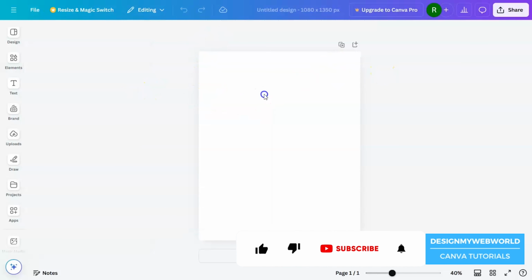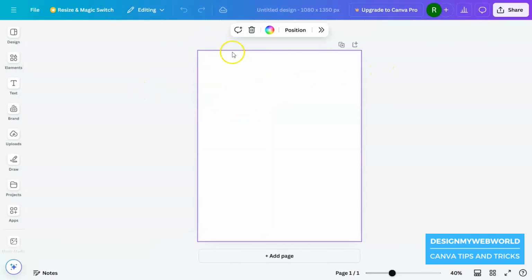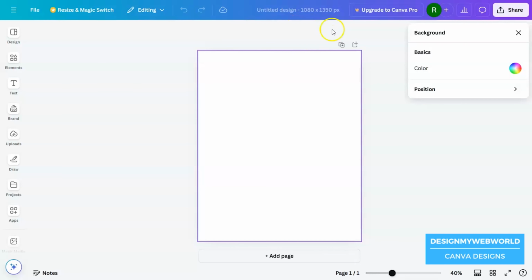When you click on something, be it canvas, text, image, audio or any element, then you will get this floating bar on top with all the options to edit it. When you click on this arrow you will get additional option on the right.